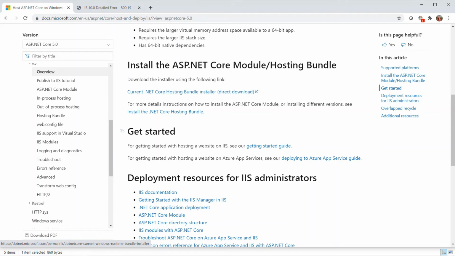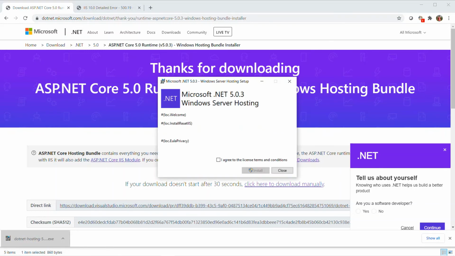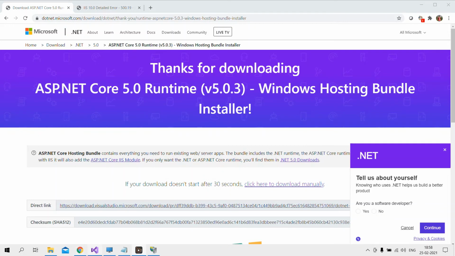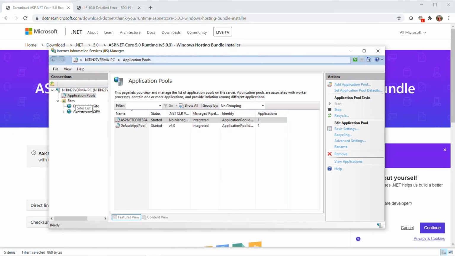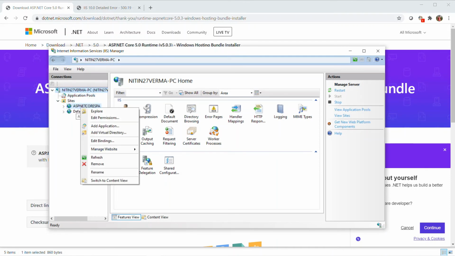So let me click here. Let's save it, and okay, it is successfully downloaded. Let me click on it. Okay, I agree to the terms and conditions. Now we can see the .NET Core hosting bundle setup is completed and installed successfully. So let's close this application and go to IIS. Let me refresh everything. Okay, refresh the pool and refresh my website.